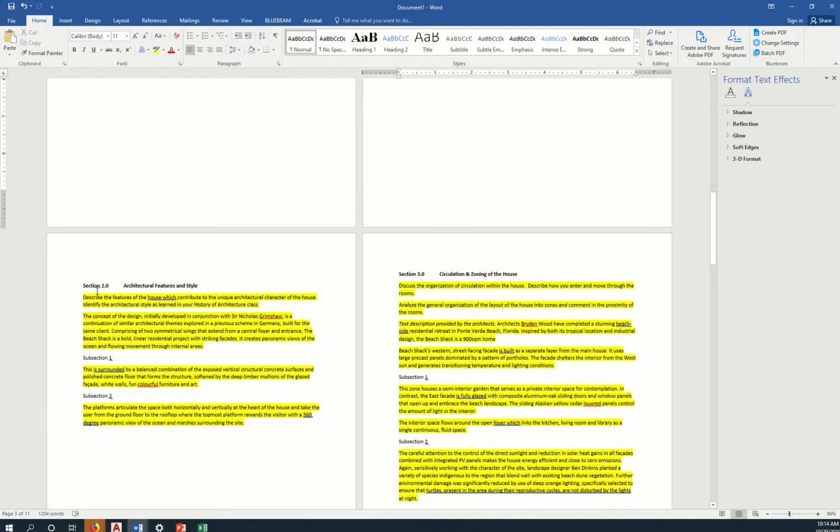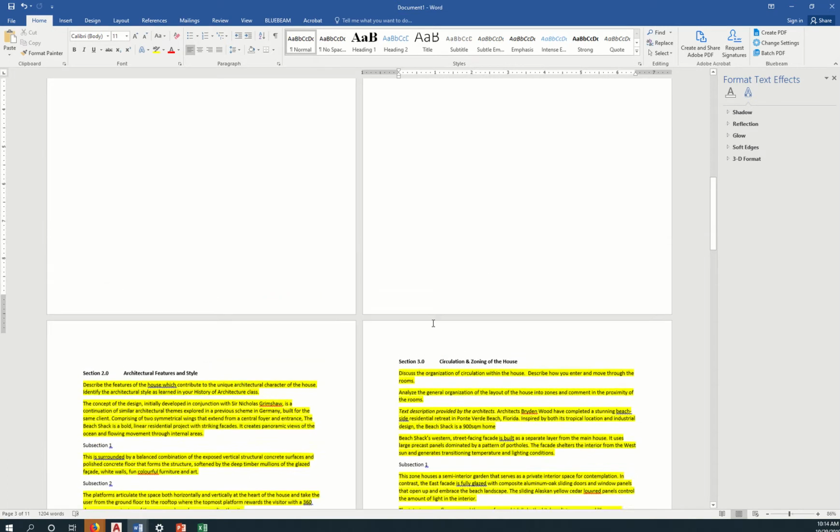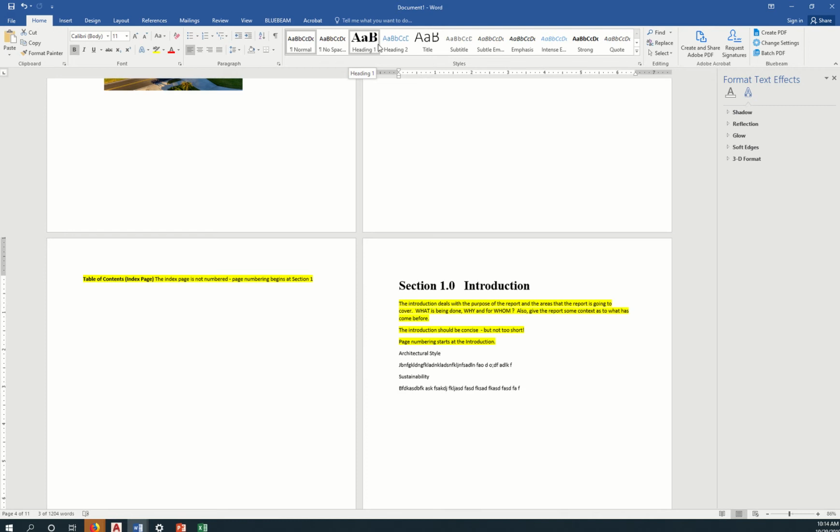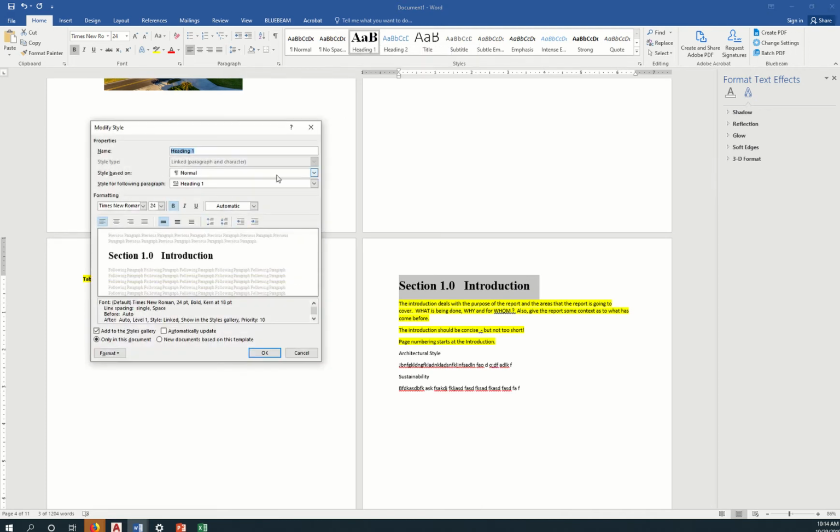So place the section and subsections, and then the next thing you want to do is you want to highlight the section title, and then under the home tab make it a heading number 1 format. Now heading number 1 format could be changed by right clicking and modifying it, so you can make it look like the way you want to make it appear.